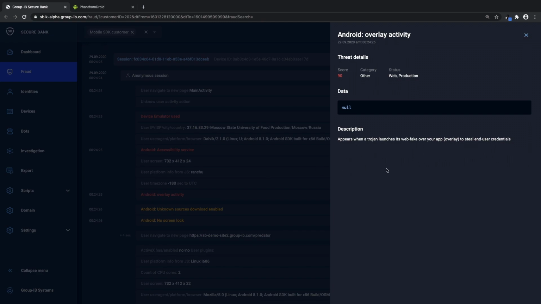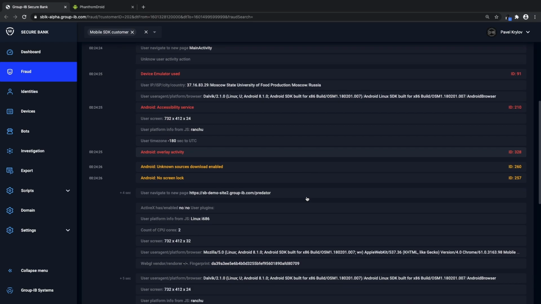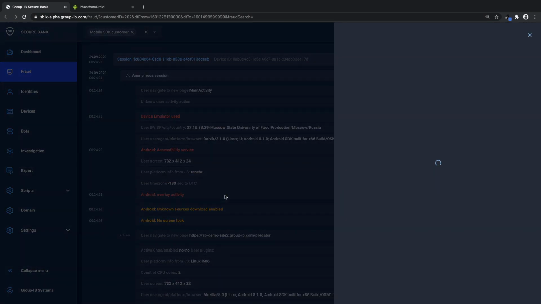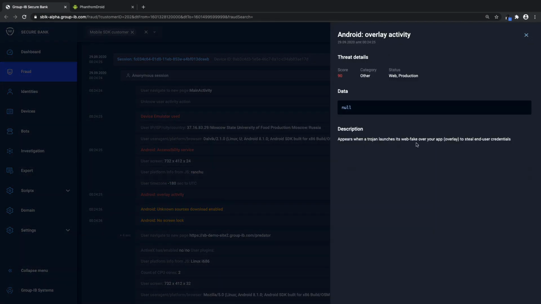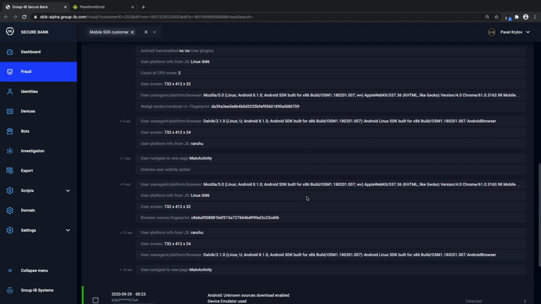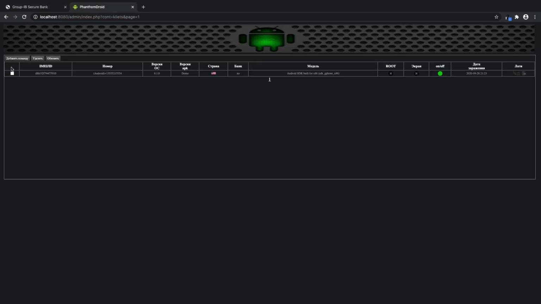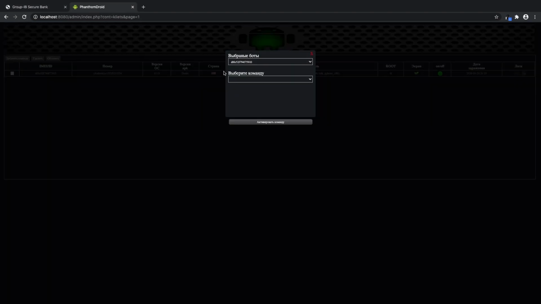Here you can see accessibility services in the previous mouse movement were enabled on this particular device. And in the second notification, a short time thereafter, overlay activity was detected on the device, which typically signifies something that you don't want to happen for your customers during a legitimate access to their online banking or mobile application page. And in this case, Group IB Secure Bank can effectively detect this web overlay attack in real time.